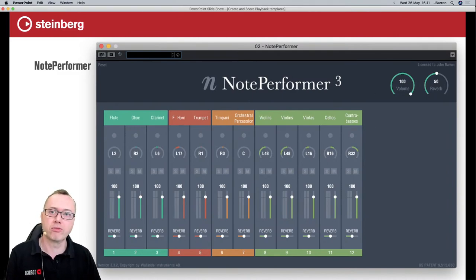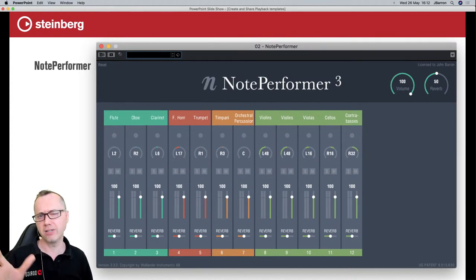So that's another important thing with NotePerformer: it just goes through and loads the option for each instrument in Dorico. You can click on these and change one of the ones that's there, but you can't add new slots and new samples that way like you can with HALion. So a slight difference: NotePerformer relies on a playback template.